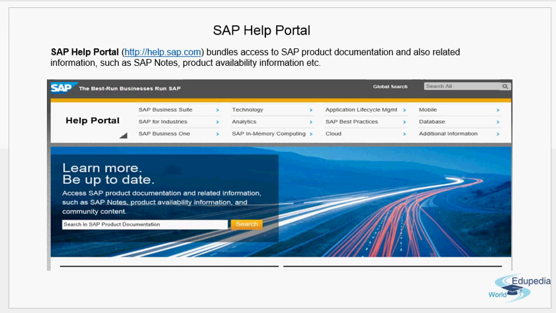Then another important portal is this Help Portal. So whatever documentation you want about SAP is maintained here in this Help Portal. Okay, you can just do a search, or you can go to whatever thing you are looking for, and you can do a search to get the information.